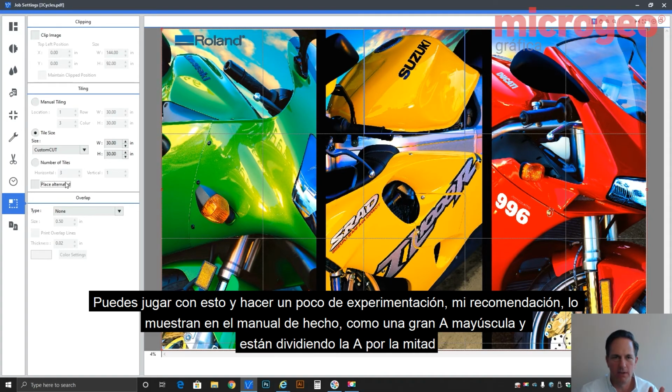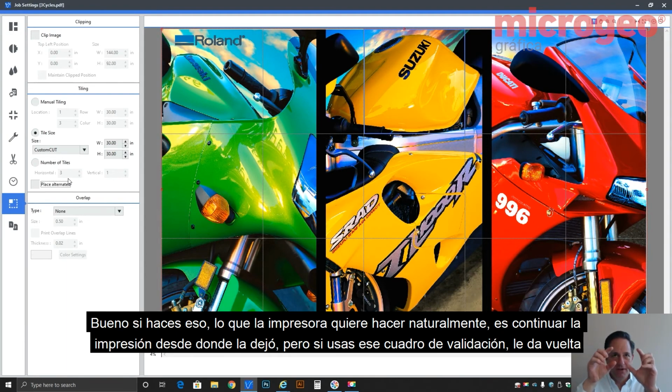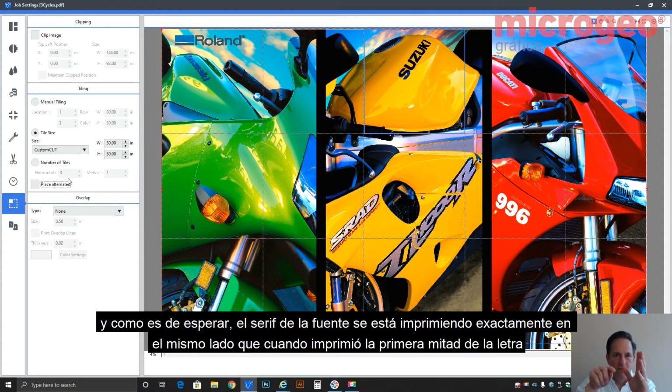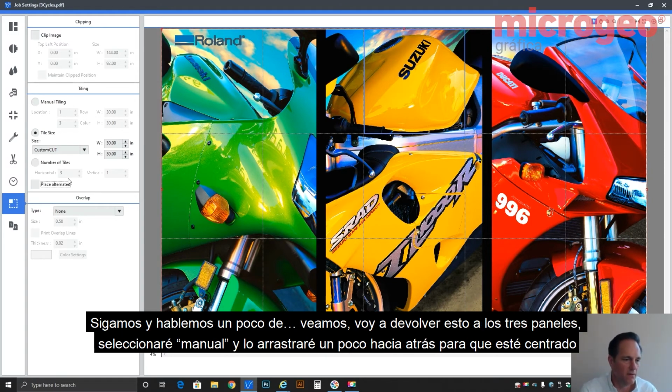You can play with it, do a little experimentation. My recommendation: they show it in the manual as a big capital letter A, and you're splitting the A in half. If you split the letter A in half, what the printer naturally wants to do with that unchecked is continue the print from where it left off. But if you use that checkbox, it flips it around, and as you'd expect, the serif of the font is printing on the exact same side as it did when it originally printed the first half of the character. So hopefully that makes sense.